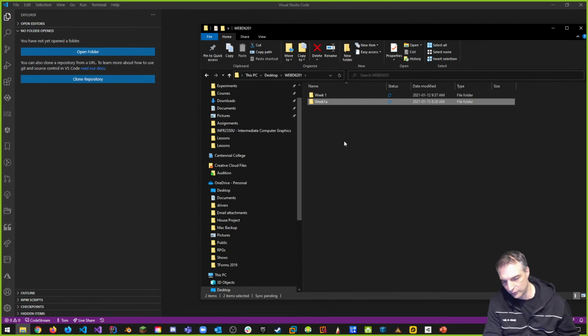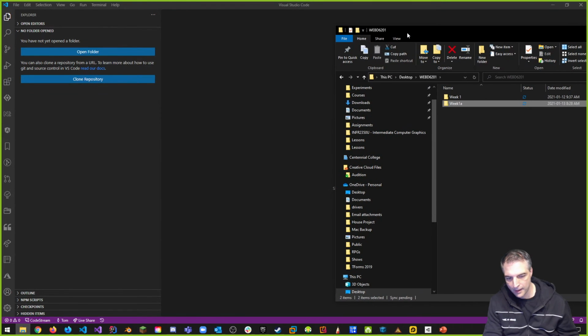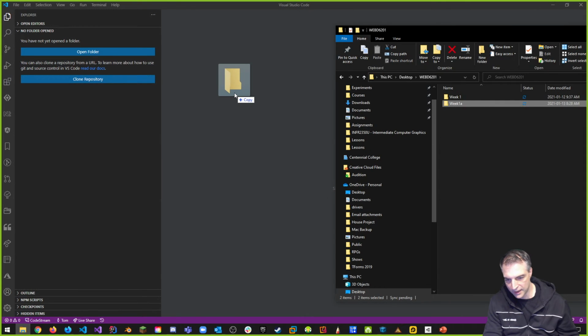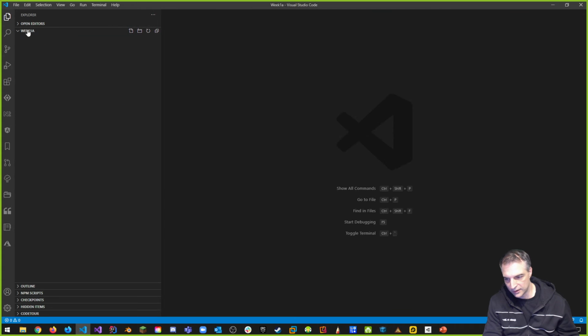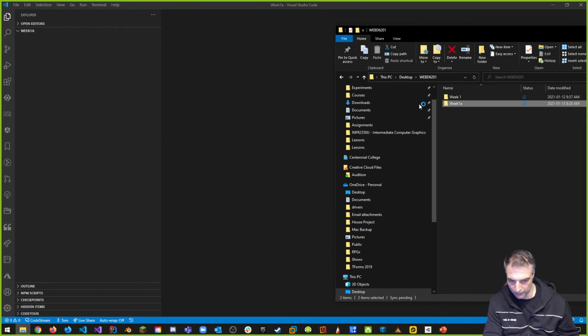So let's suppose I make a folder like week 1 or week 1A on your desktop somewhere. And then what I can do is drag and drop it inside of here. If I drag and drop it on this side, you can see that immediately it reflects what I've done in the Explorer window here. Mine's just called week 1A. You can call yours week 1. It's not a big deal. Okay, week 1A.